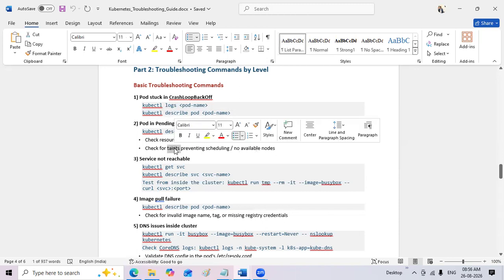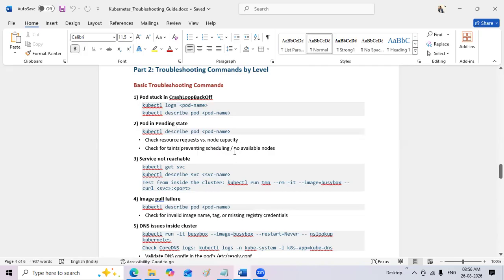I hope you know the taint and toleration concept. So scheduling pods on a node, that is the purpose. And if you want to troubleshoot deeper, we'll cover that in upcoming sessions. This session is just to understand some basic commands which will help you to check the logs, the image details, versioning details, registry details, all those things.